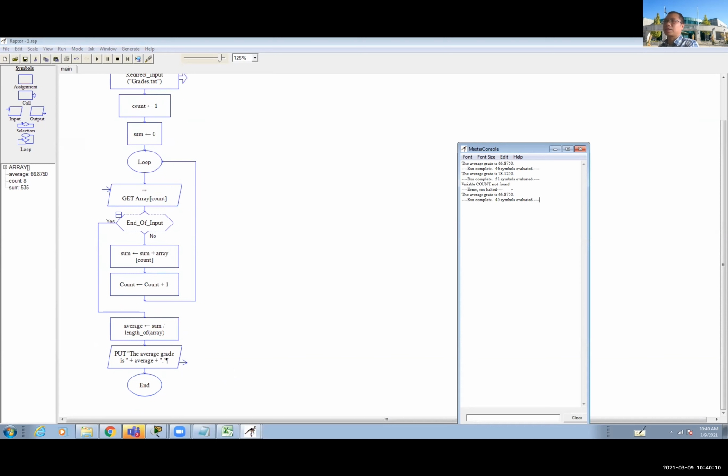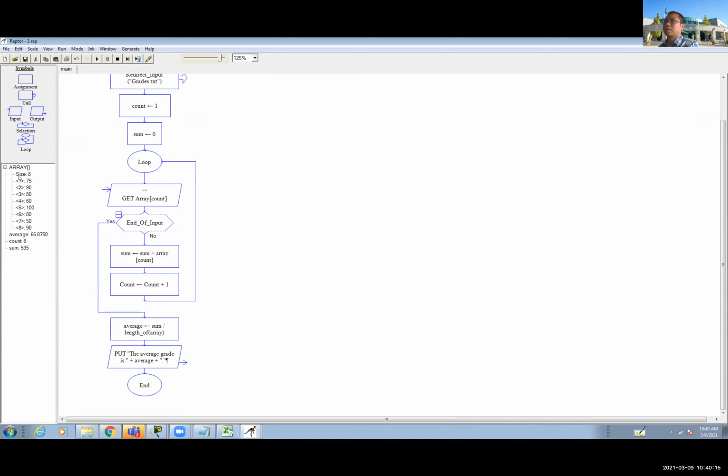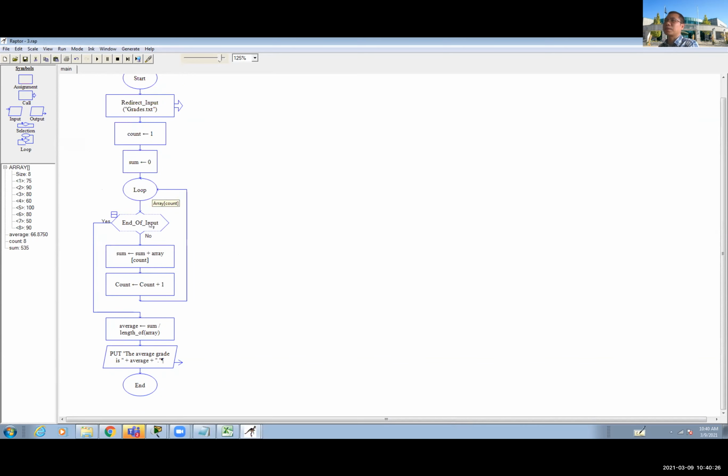Why is the average here not correct? What's the length? 1, 2, 3, 4, 5, 6, 7, 8. Oh, the sum here. Oh, actually, I think you have to put it here.